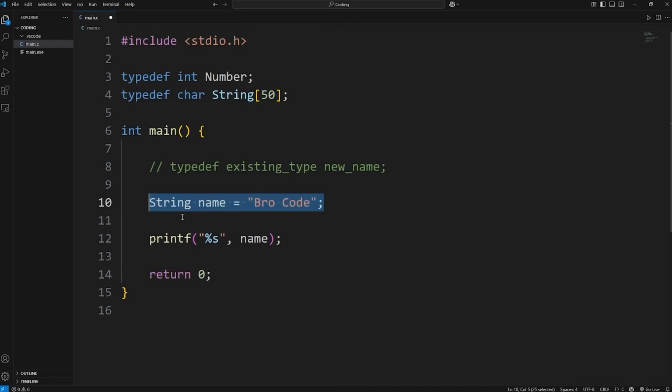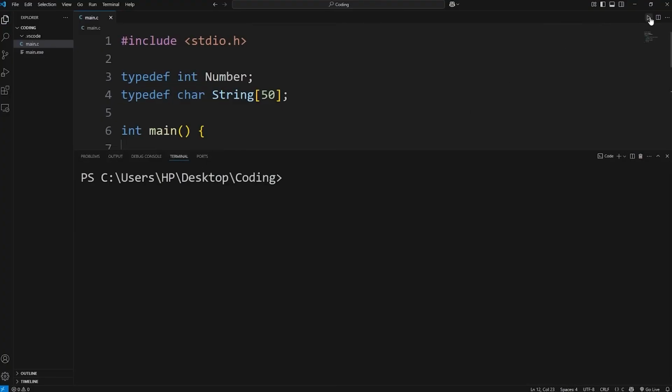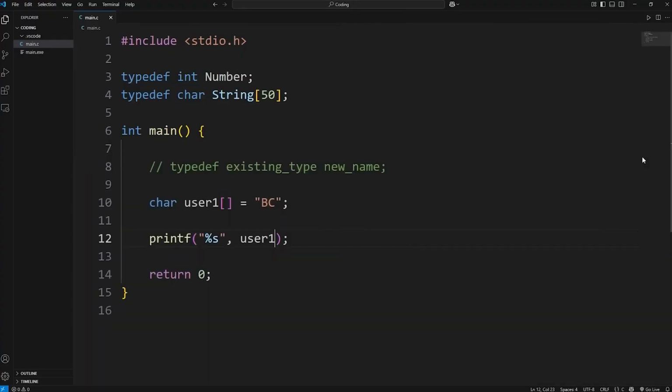Now we'll create a set of initials. Normally this is a character array. We'll say user1. This is an array, equals, use the initials for your first name and last name. And then we'll display our initials, stored in a character array of user1. My initials are BC for my YouTube channel.